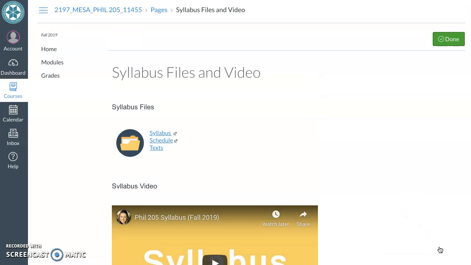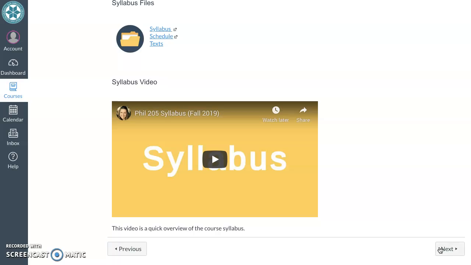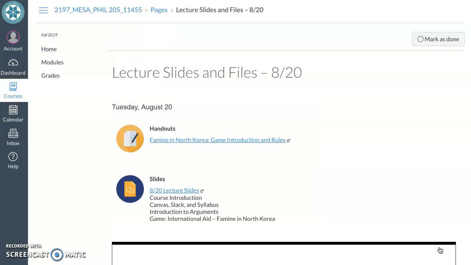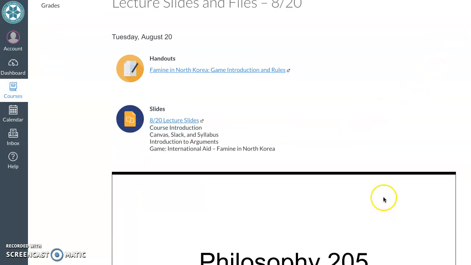If you forget to do this stuff, it doesn't matter. It doesn't mean you can't advance, and it doesn't mean your grade will be affected. It's just for you to keep track of stuff you've looked at. The last thing in the resources section is lecture slides and files. I'll post all of the lecture slides and files from class in modules. That's where you'll find them. Let's mark as done. I've looked at this.